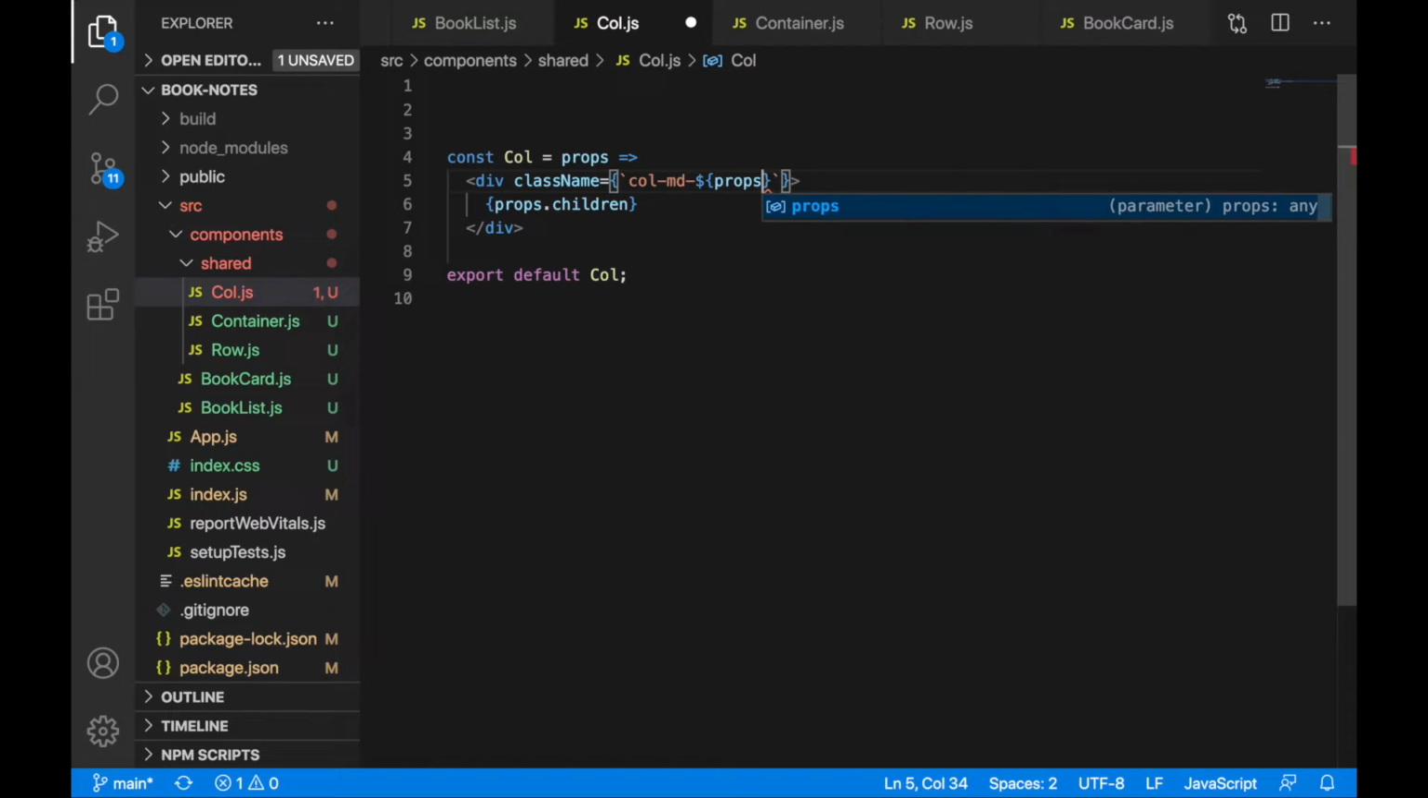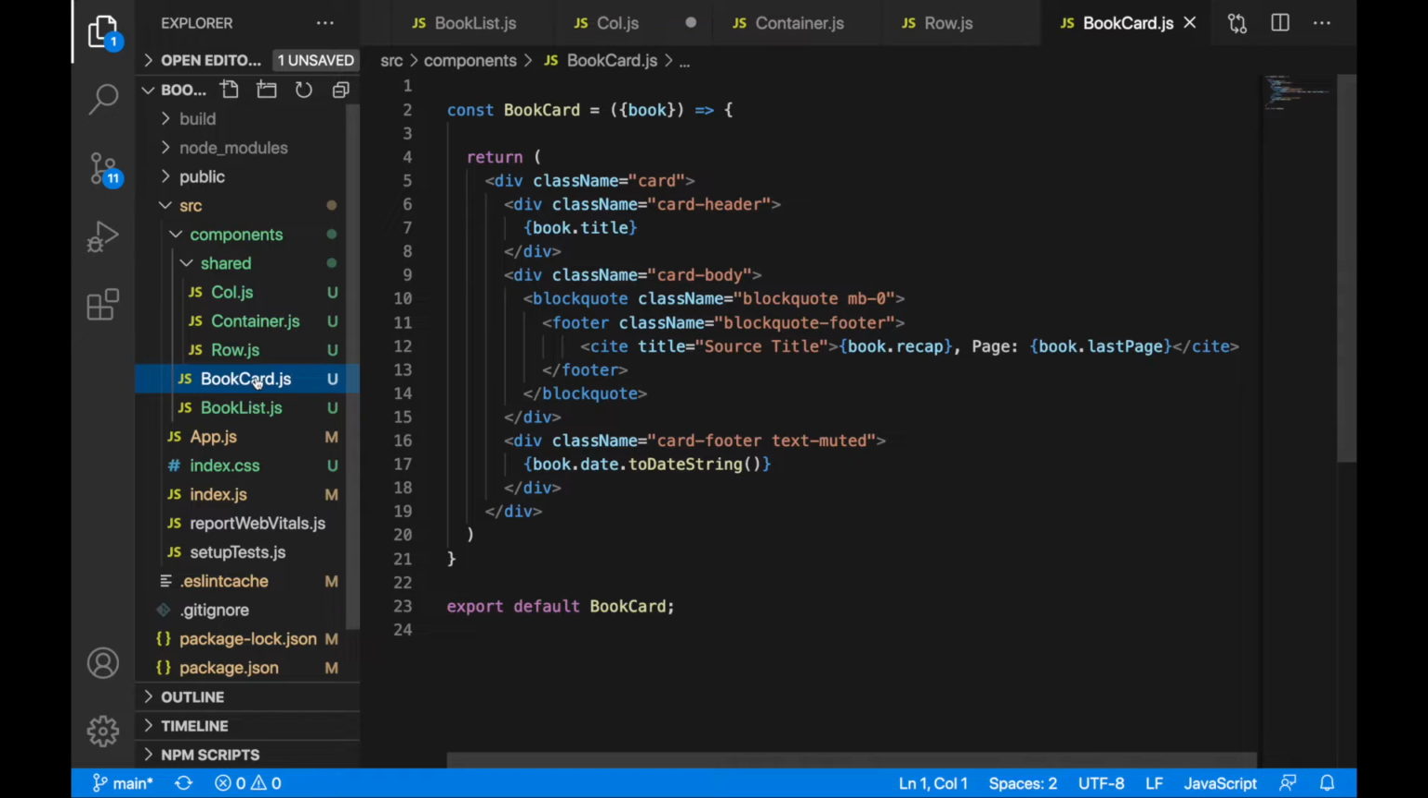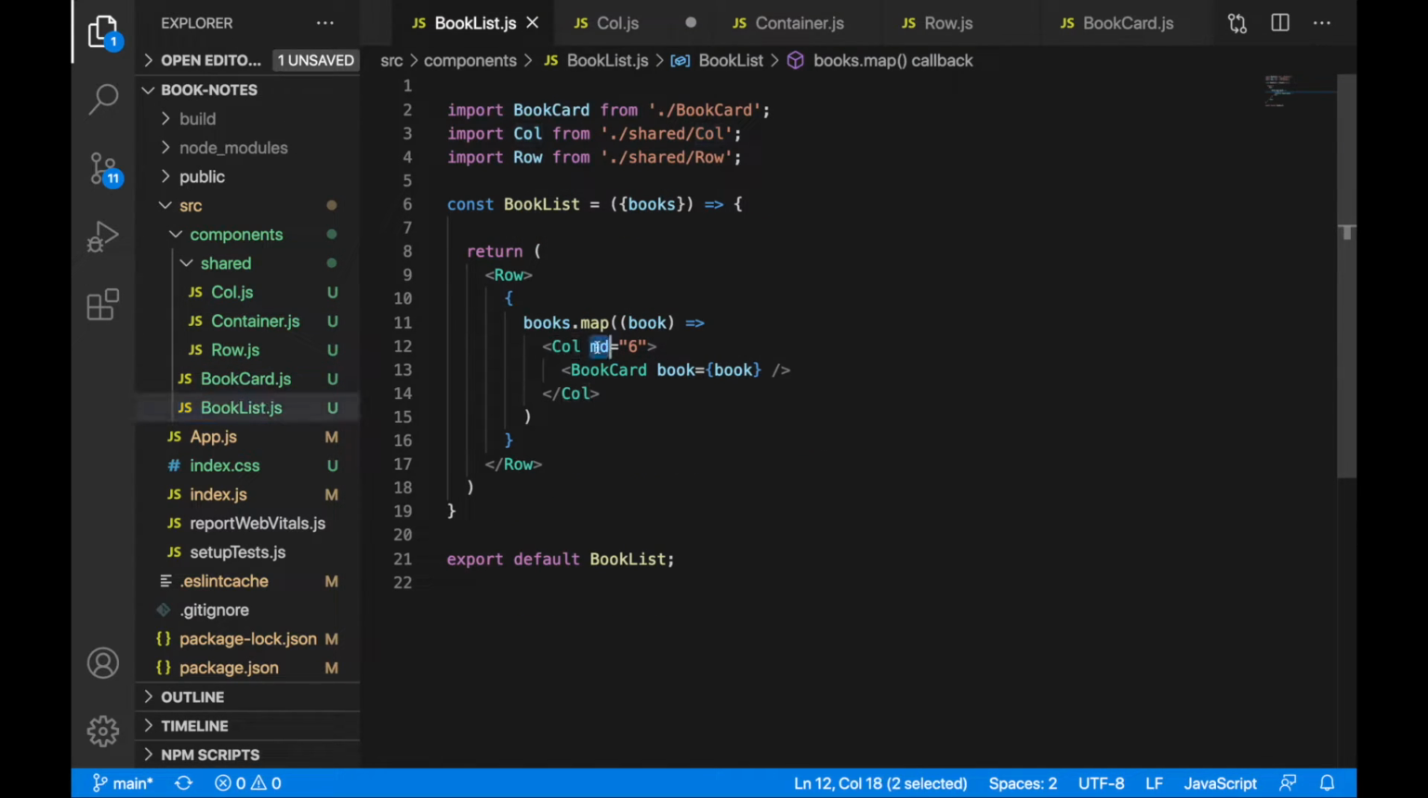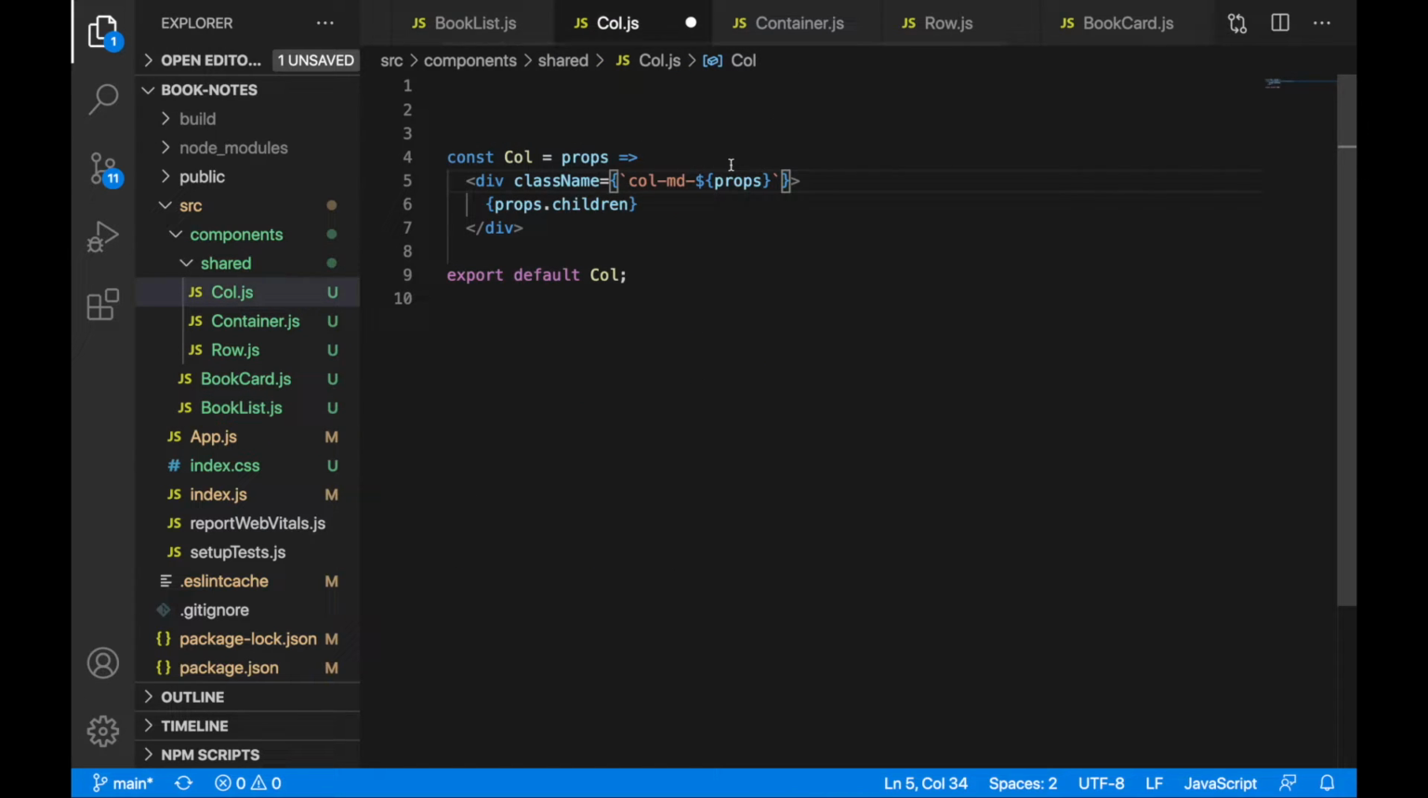And you will access your props. And how are we calling these props? What we are passing through the book card, we are calling it not from a book card, from a book list. We are calling it md prop. So I'll pass here props.md. Props.md holds value 6, so this will be added into the final string, which is called -md-6.